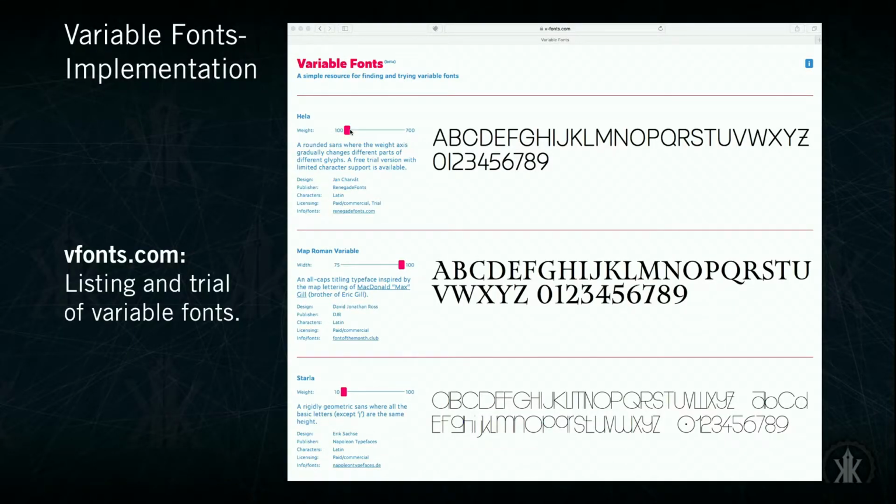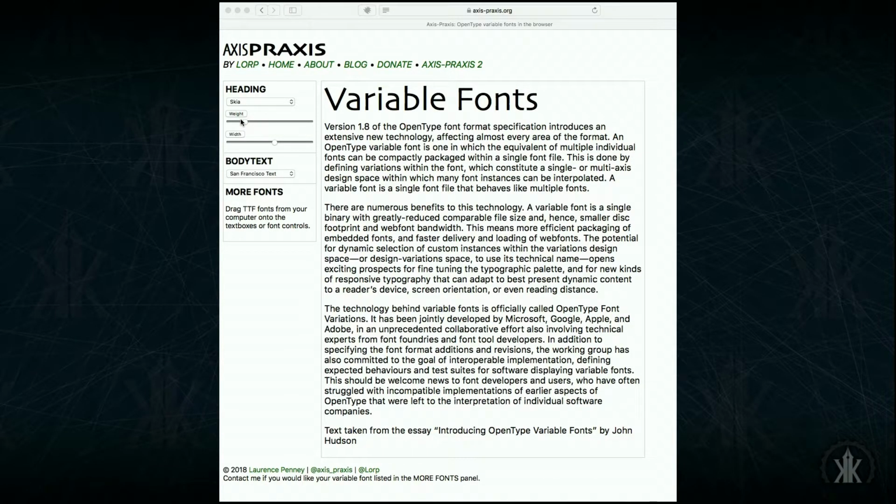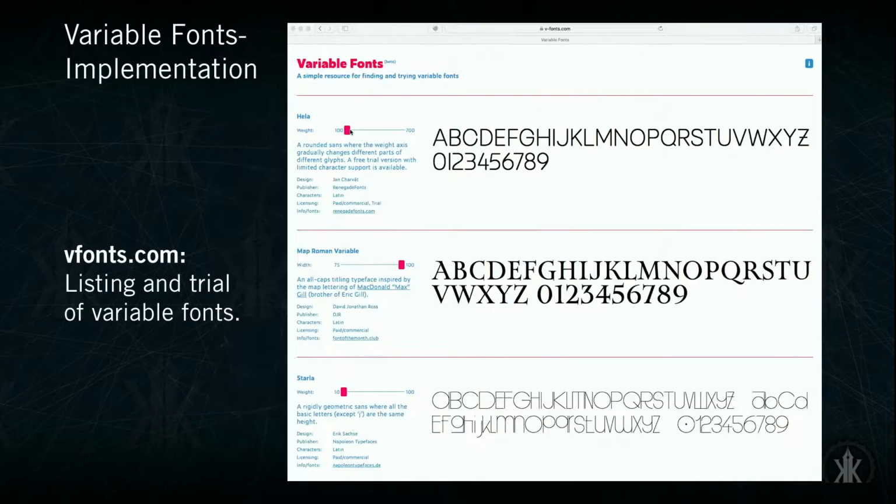This is showing some of vfonts.com. This is showing some of the examples and different variations. As I'll show here when I'm making some of the changes, let me get back to that other slide, excuse me.